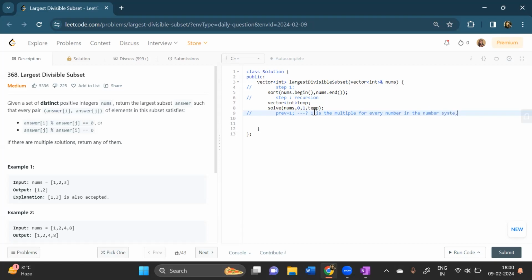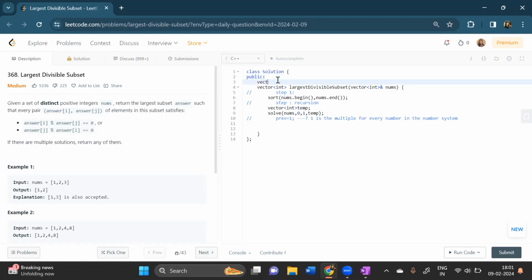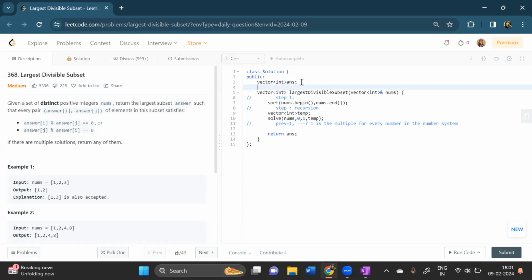Okay. So now as I have done this, I need to finally return an answer. Every time, this temp is going to be updated, and it will be holding my subset value, that means the largest subset recursion could find. So it needs a comparison. For that, let's simply create a vector int answer. It's a global vector, and we'll be making comparisons with this vector, and I'll return answer eventually.